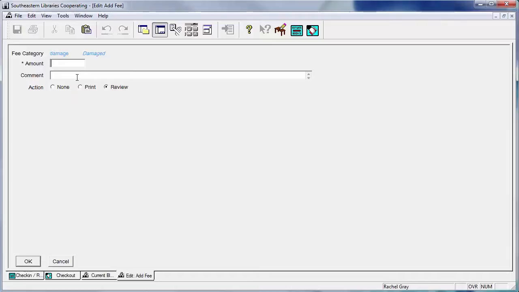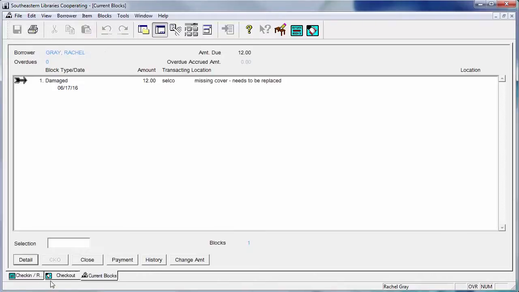And let's say that the book needs to get replaced because the whole back page is ripped off. So I am going to see that this was worth $12. And for my comment, I'm going to say missing cover, needs to be replaced. And now we can see that there is a damaged block on my record.